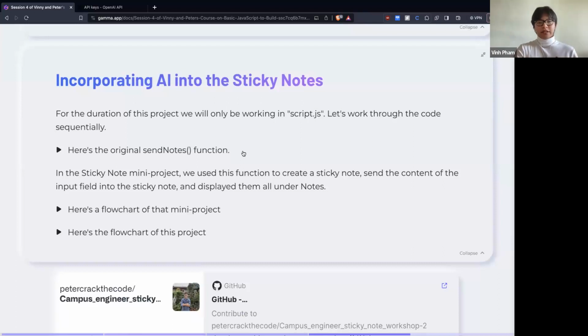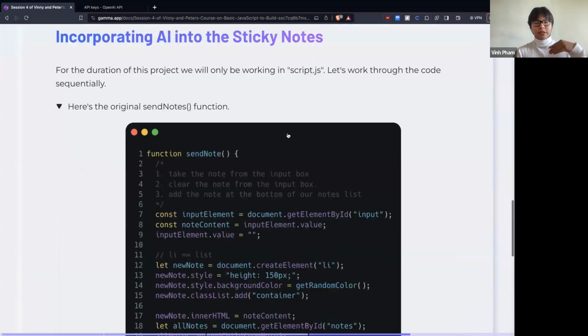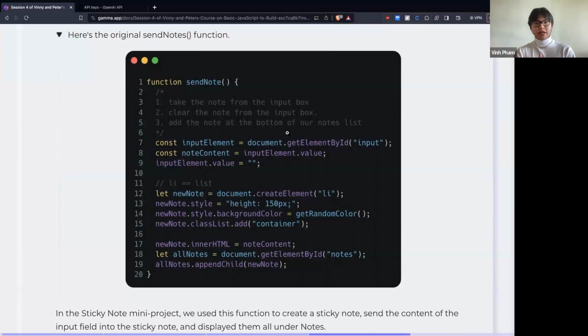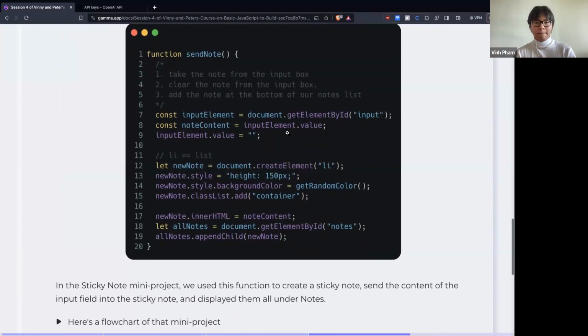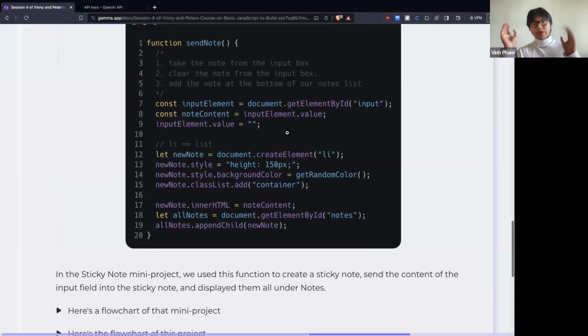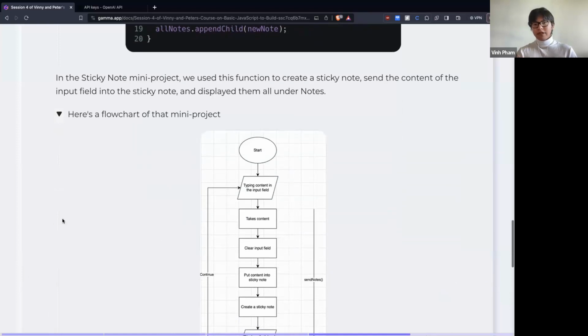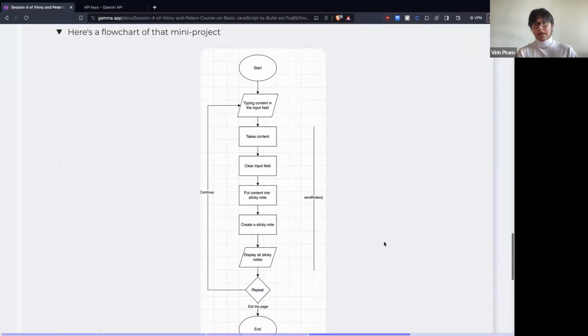So incorporating AI into the sticky notes. For the duration of this project, we're mainly going to be working in script.js, and we're going to be going through it sequentially. So here you guys see the original send notes function, where we take the content, we clear the input field, we create a sticky note, we put the content into the sticky note, and we display it, right? And you could roughly put that into this flowchart. And as you can see here, the send notes function covers around 5 or so of these steps.